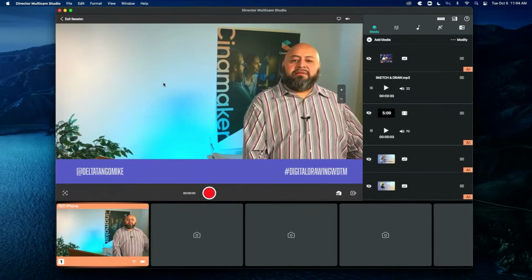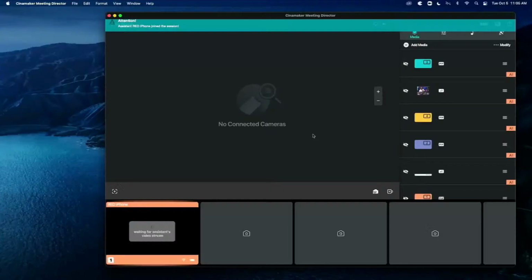This is Cinamaker Director Studio, and I was supposed to have the other one, Meeting Director. I knew there was something going on here. I knew there was something fishy. Excuse me for a second. Boom. There we go. Very similar apps, very similar.